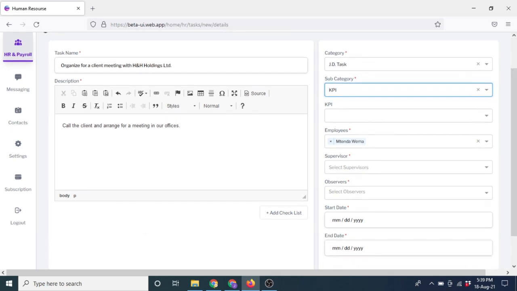Now, under this part, it's important to note that an employee can input a task for themselves, and equally, a supervisor can choose to input a new task for an employee and assign it to that particular employee. So in this case, our employee who is doing this particular task we are creating is Mtenda Wema, and then on the supervisor, we are going to put Mtenda Wema's supervisor as Joe Mwakazi.